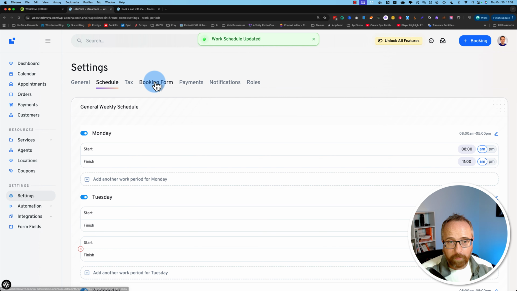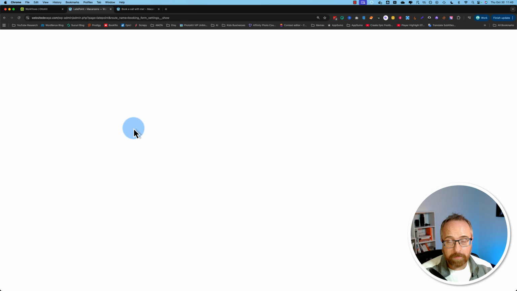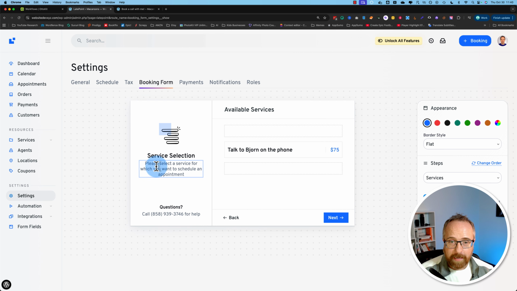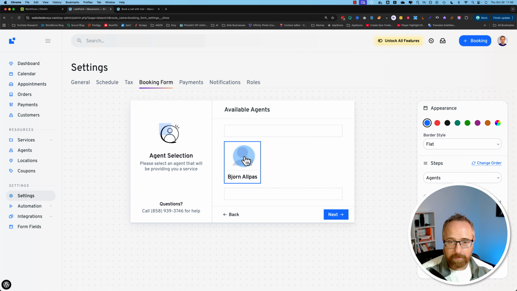And then the booking form is where we create the booking form. This is going to be what the customers, what your prospective clients see on the front end when they're going to book a call. So we have this call to action, please select a service. We've got this one is the only one right now. We go to next. I'm the only agent right now.